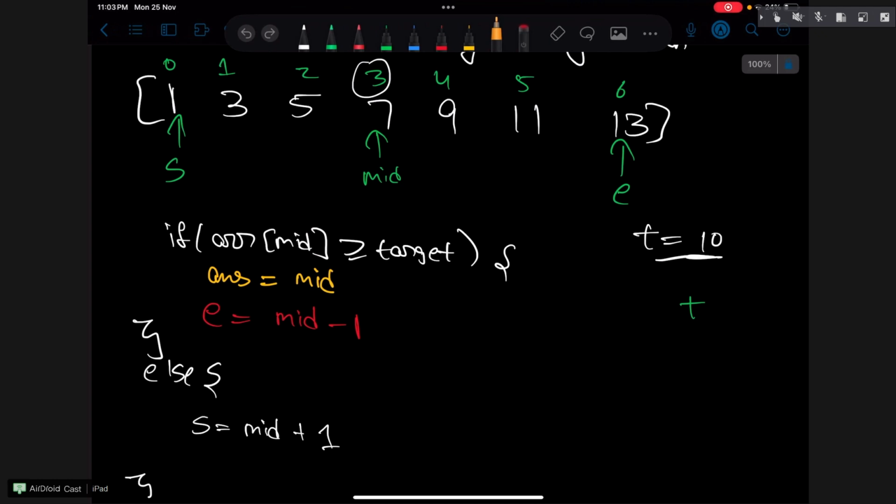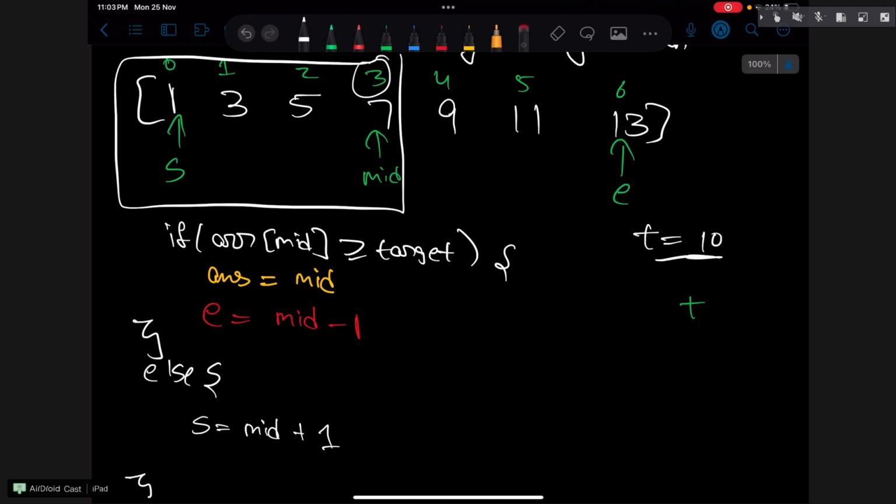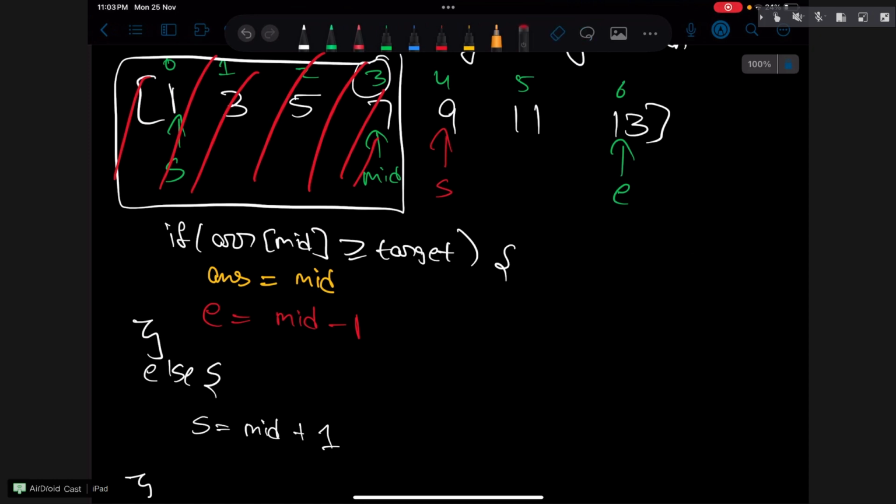It goes to the else block and sets S equal to mid plus 1. S is here and it will go to mid plus 1. That means the left half is eliminated. So I'm just going to draw this and exclude it like this and move S right here. The target was 10, right? So I'll draw the target as 10 right here. Once this is done, we have S and E again.